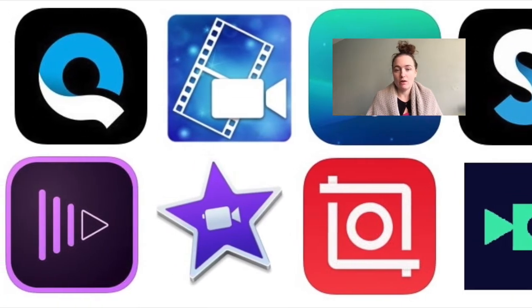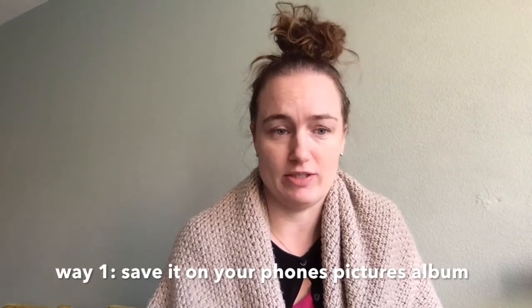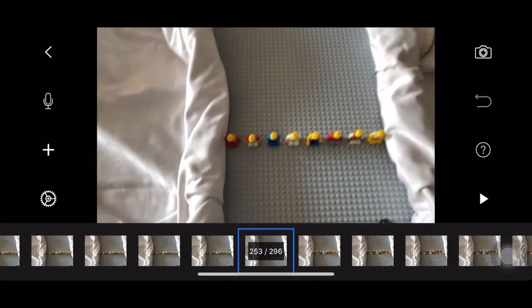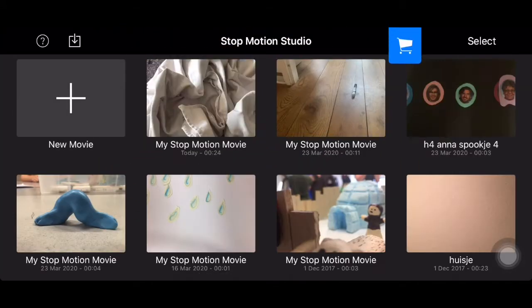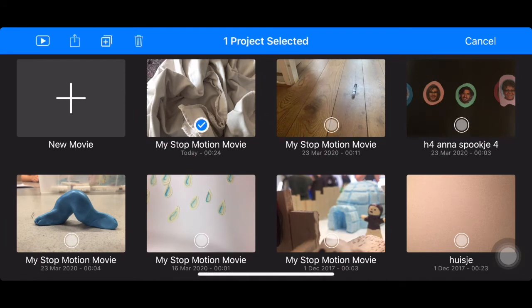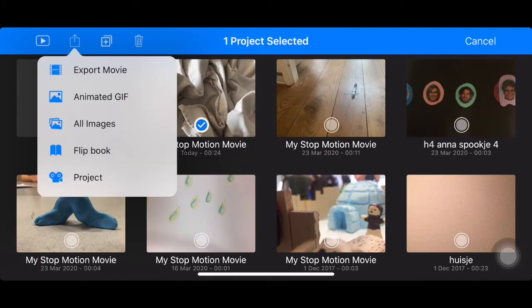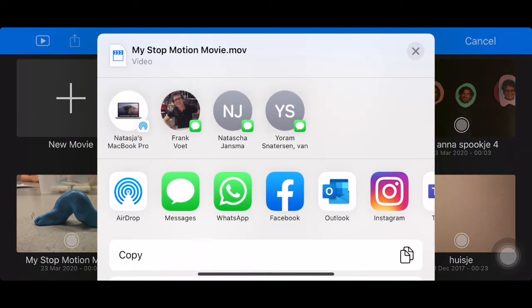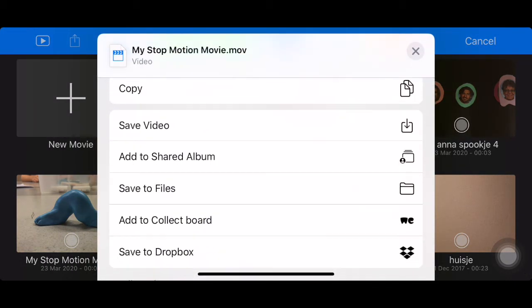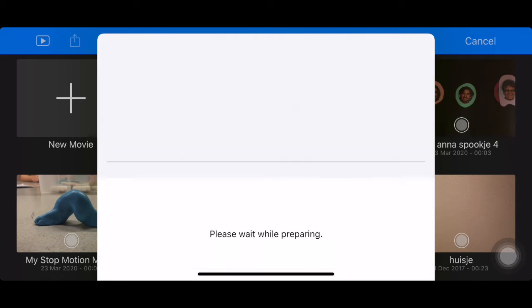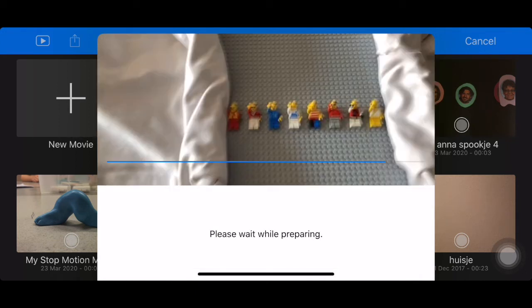But once you're done in Stop Motion Studio, you want to save it. So how do you do that? That's actually quite easy. There are actually two ways to do that. First of all, you can just save it on your phone in your pictures, so you can actually play with it later. How you do that? Well, check first if your film is correct. And if that's correct, you just select it. And then you press on that button and you say export movie, and you scroll down and you say save movie. Then it will take a little bit of time for it to convert it to your album.